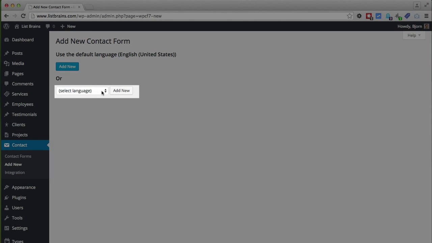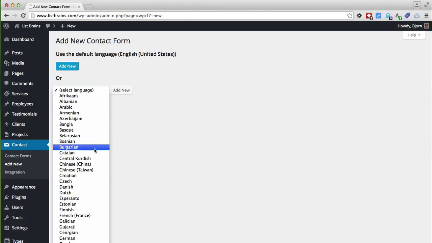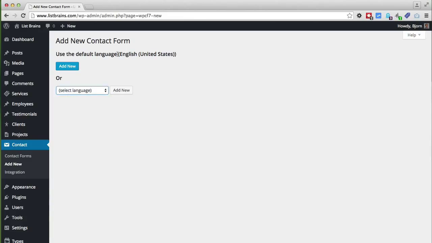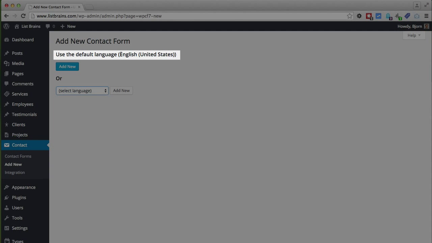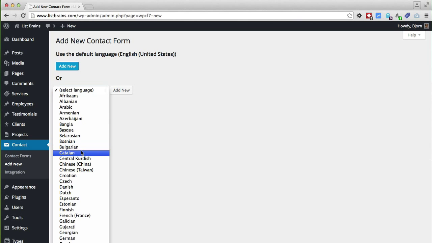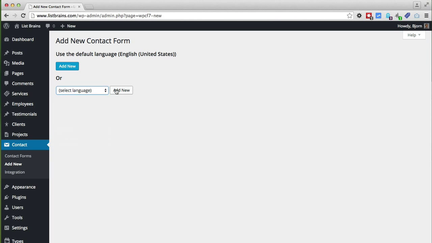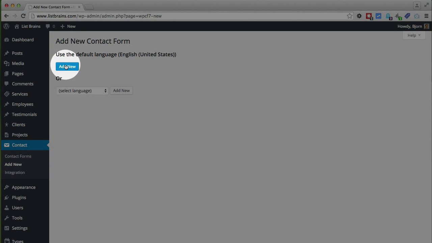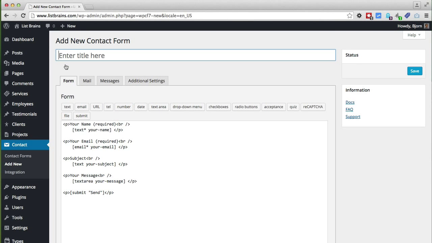And then we can select the language for the form. It should appear in the default language. It will choose the one that your WordPress installation uses. So if you're running WordPress with Japanese as the main language, it will show Japanese in here. I have mine set to English US, and that's what it shows. If you want to have a different language for the form, you can choose it here and click on Add New. I'm just going to click on Add New to use the default language.